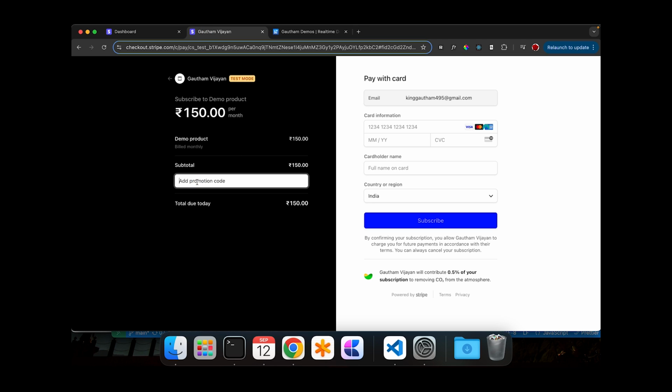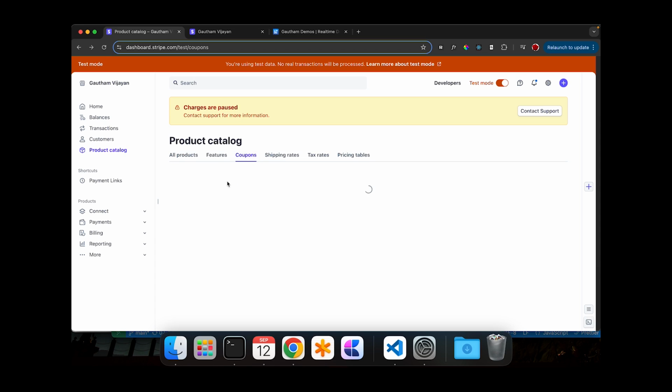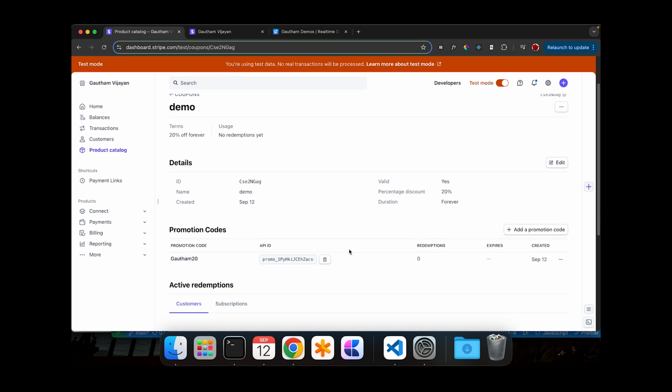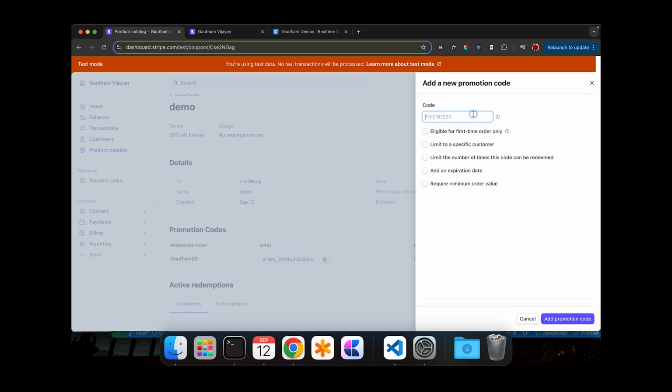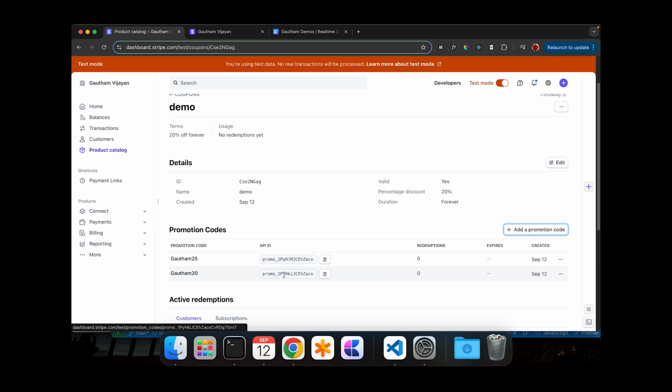Now I'm going to add a random one. Apply. It will not work. Now if I go back here and tap on that particular coupon code, the thing is you have to go here, promotion code. You can see this one. Now if you want to add more promotion codes, I'm going to add 25, you can write any value. I'll do this. You can see you should not copy this; you should copy this one. So I'm going to copy this.